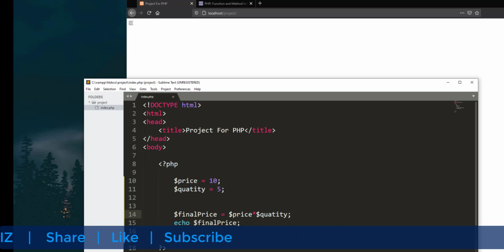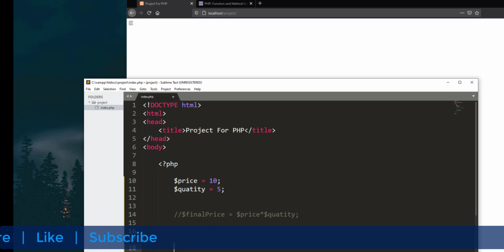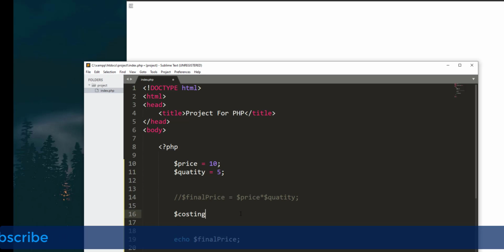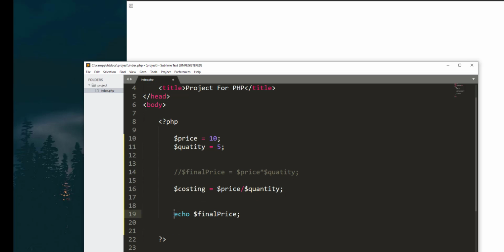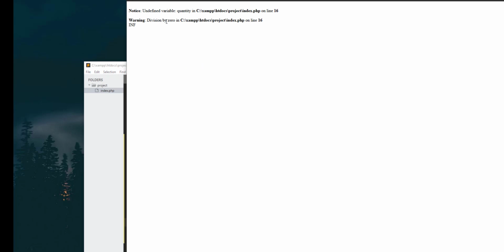What we need to do here is comment this one out. Let's say we are calculating some costing, and that's going to be $price divided by $quantity. So we are dividing it now, and let's see what we get here. I'm going to comment this one out and echo, save this and refresh. There we get division by 0.